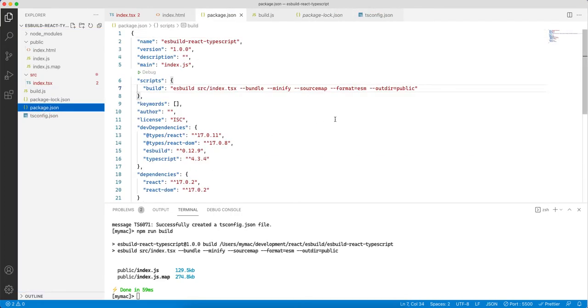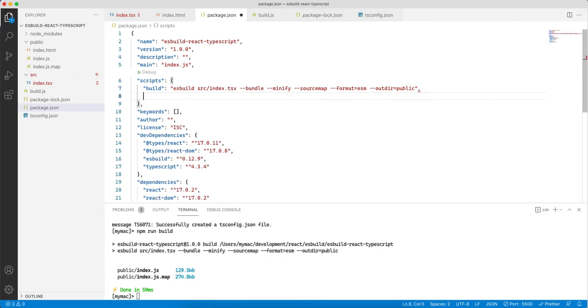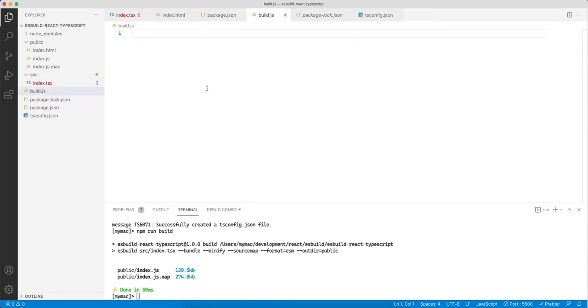and in package.json we can say build prod, something like this, and we can run the command using node build. Okay, and here I'll show you how to use the esbuild API to create a bundle.